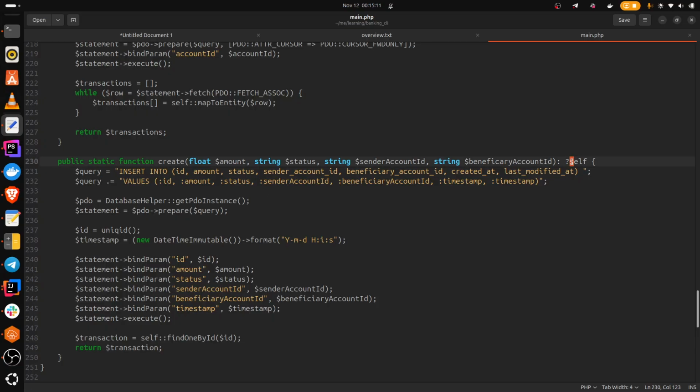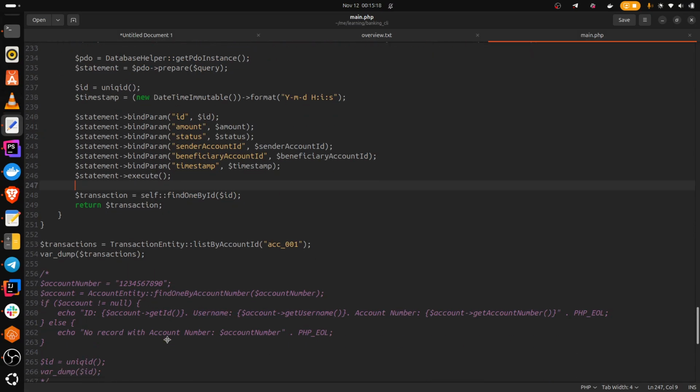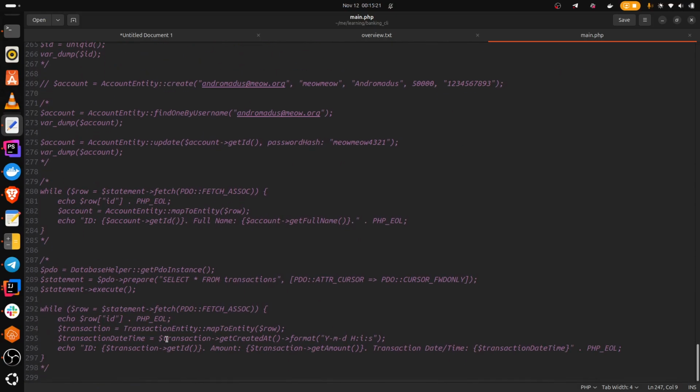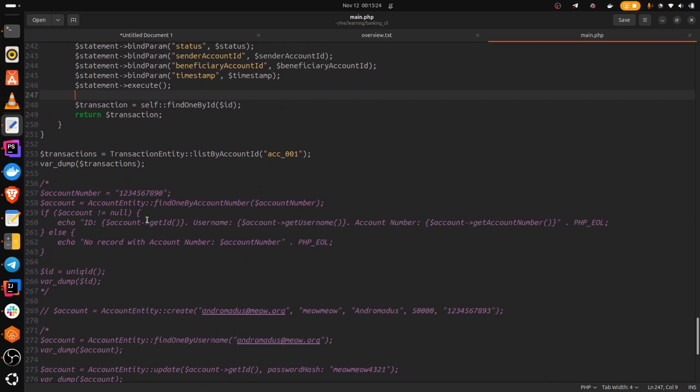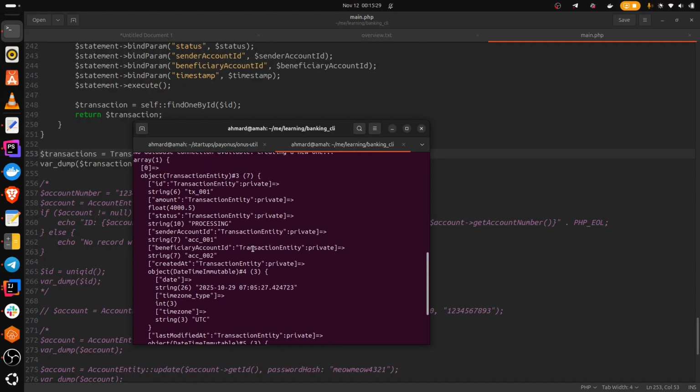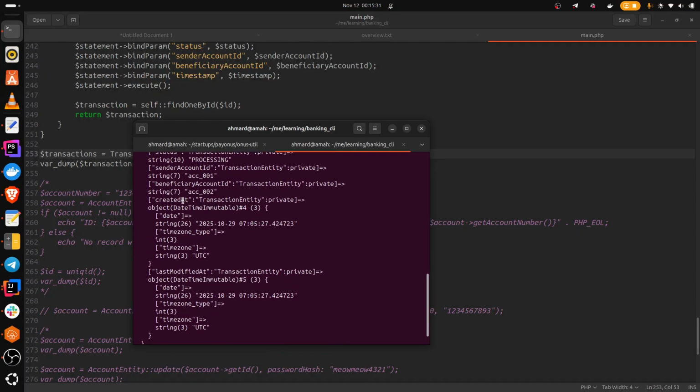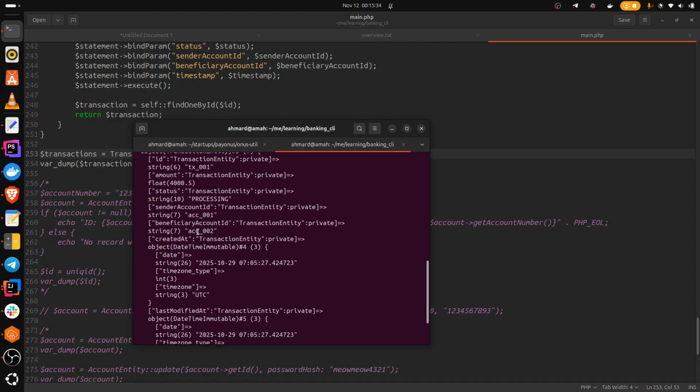Yes, so this will be transaction entity or no. Right, so I think this should work. So let's test that. Let's see our previous record. So we have a transaction between these two. So let's create a new transaction between these two, but this one as sender.